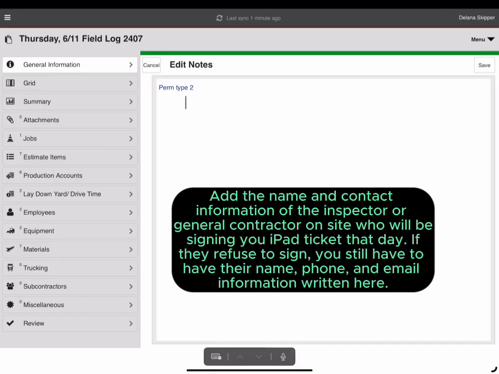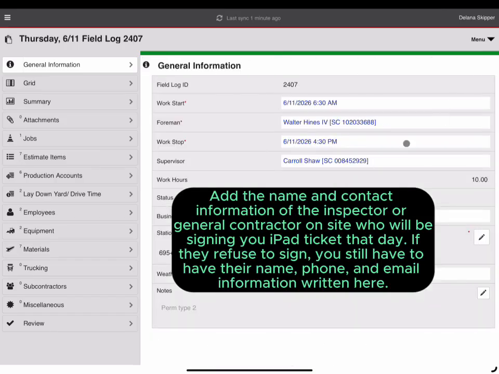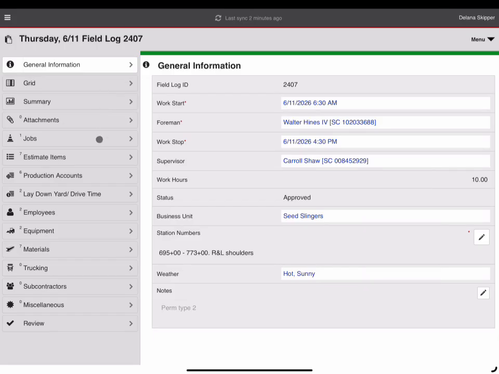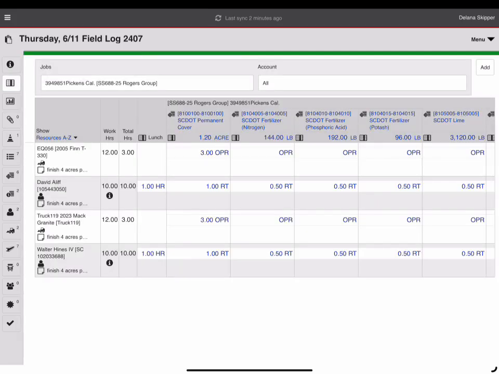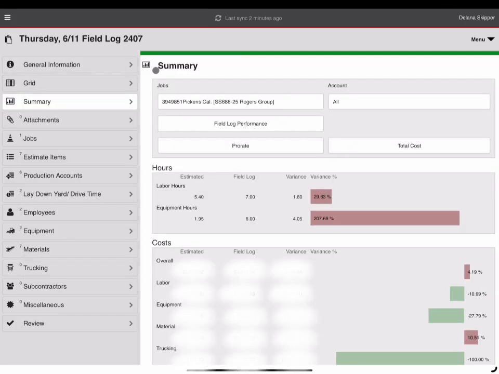Andy has put perm type 2. So that's what he did for the day. That's good. All right. Over here is going to help you fill out the ticket. So you're just going to go line by line by line down the grid here. This is your summary. This part won't show up until you fully fill out your ticket.